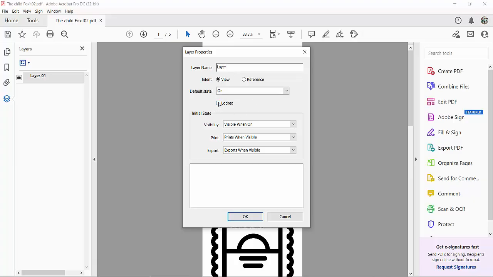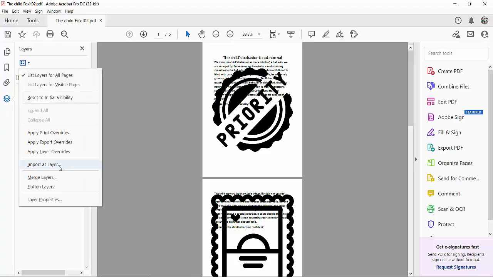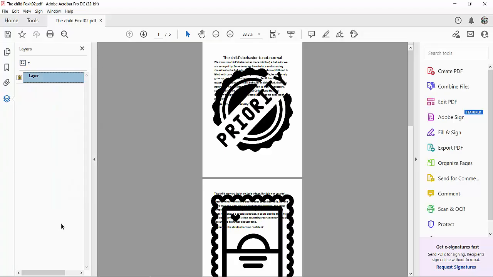You can lock this layer, set its visibility, you can set it to never visible, and the print option and so on. And select OK, and this layer is now locked. You can find this eye option. Also you can import as a new layer and so on.